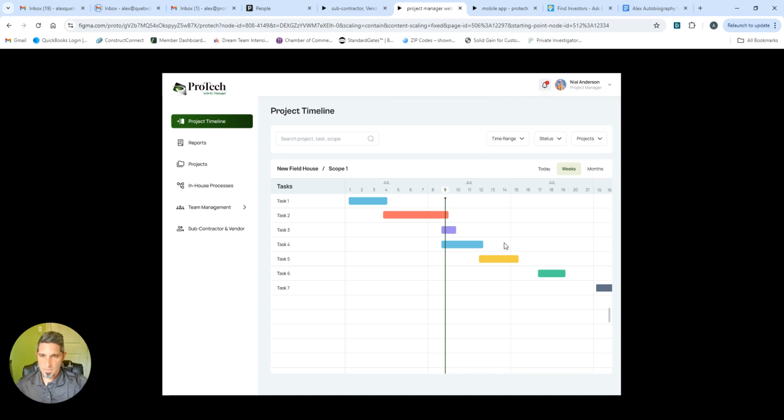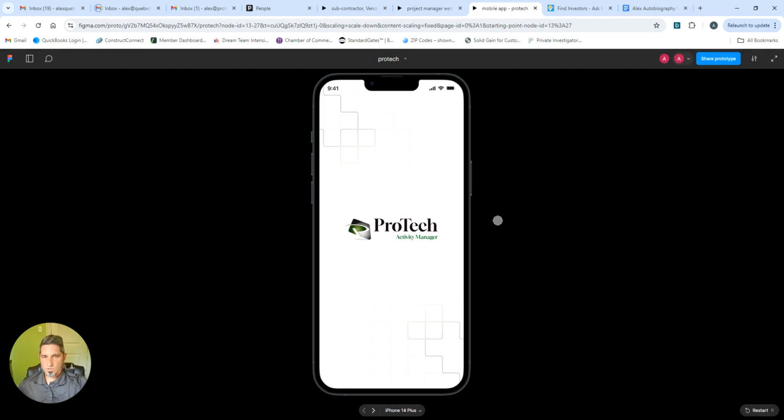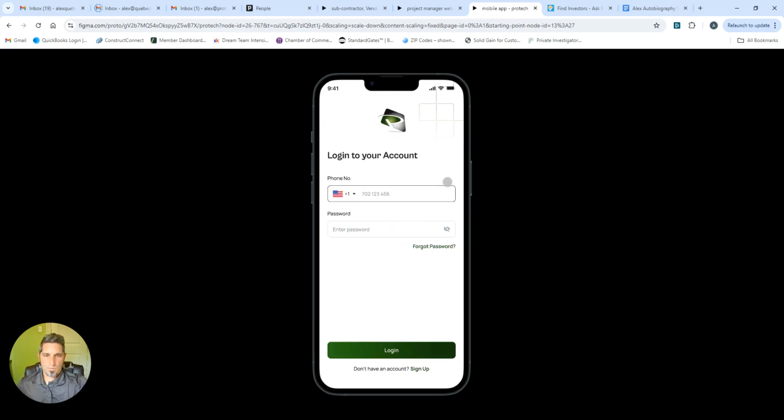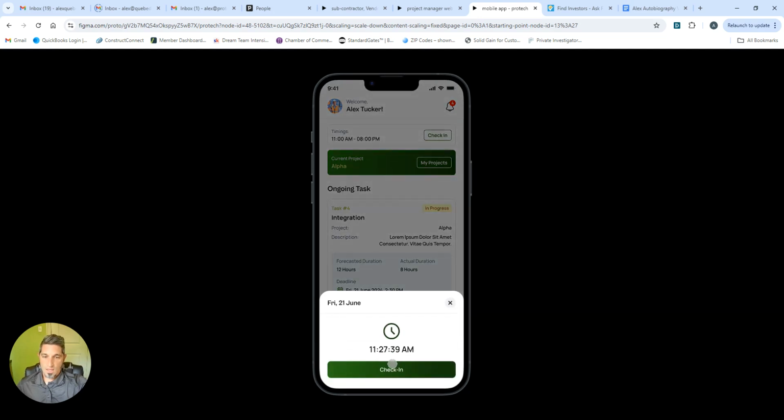Once your project is built out and you have these tasks, your workers or your contractors in the shop or in the field are going to have a mobile app. When they log in, the first thing that they're going to see is their current assigned task. In the case of your employees or your direct hires, they'll need to check in, and so this works as a time clock.